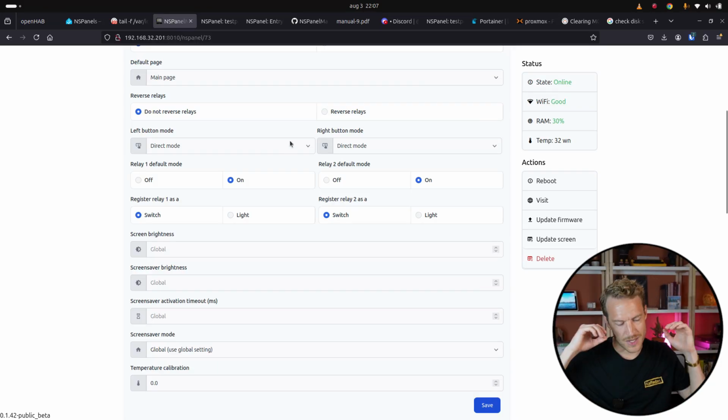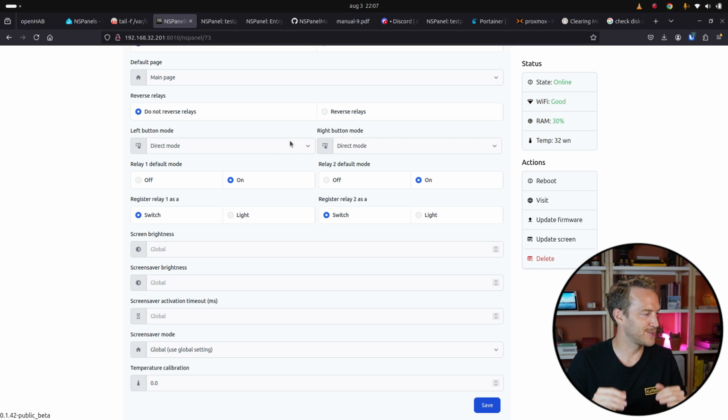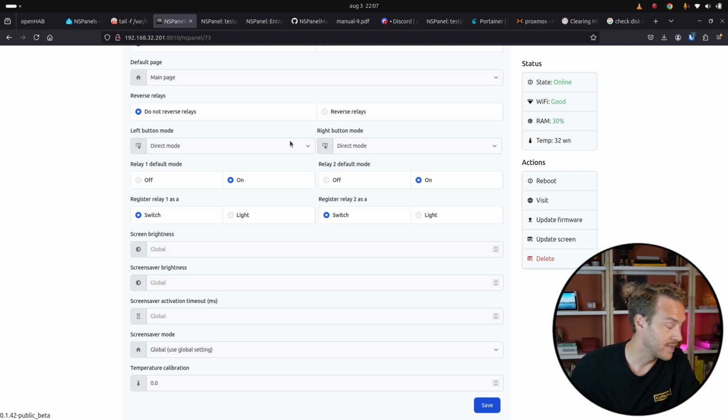Oh, this is, whew, there's so many good things here. This might be the best thing. I love this one. Left button and right button mode. What do you want to do with the buttons? Maybe you don't even have a ceiling light. Maybe you have your panel like this on a desktop. You don't have anything connected to the actual outlets here, or whatever you call it. But you want to use the buttons for something anyway. You want to trigger an automation or something. Yeah, you can do that.